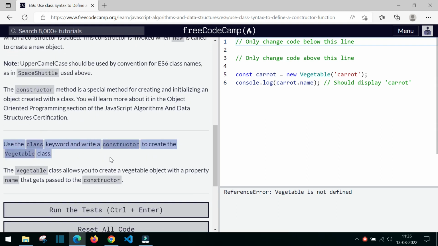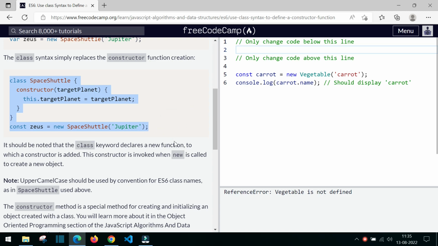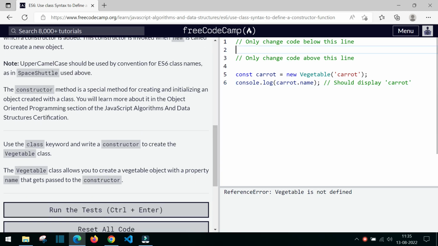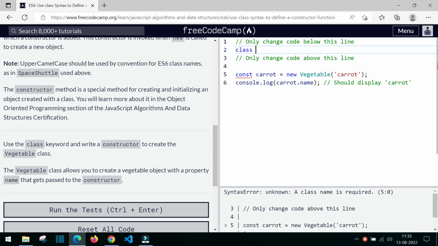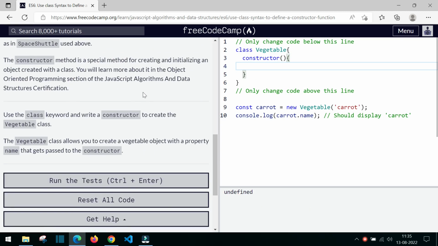Now use the class keyword and write a constructor to create a Vegetable class. Just like this syntax, you are going to write class, then give Vegetable as the class name, then use the curly braces just like here, and have a constructor, pass a parameter and give curly braces. The Vegetable class allows you to create a vegetable object with a property name. That is the input given here that gets passed to the constructor. So we have to pass this name inside the constructor.